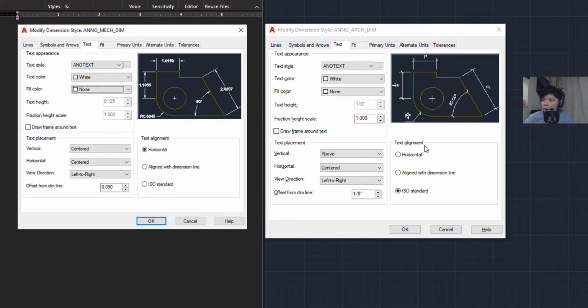The next change will be your text alignment. So here, what simply happens is how your text alignment will be justified to your dimension, right? So for mechanical, make sure that it's horizontal. That means it's right here. It's not above. It's right centered.